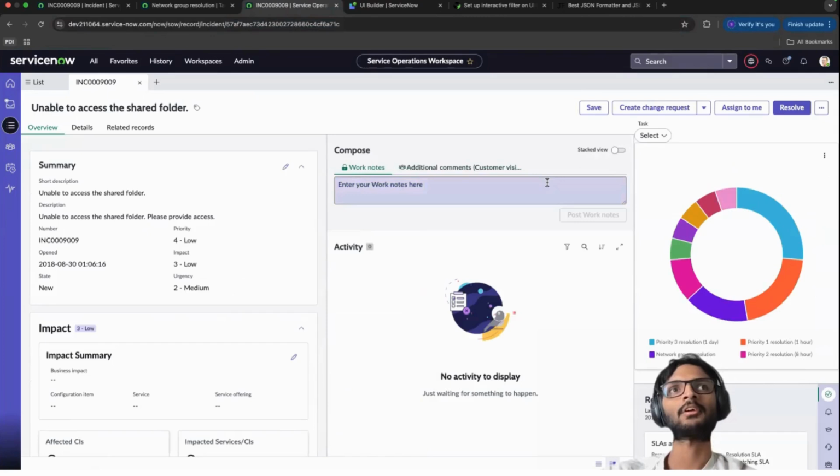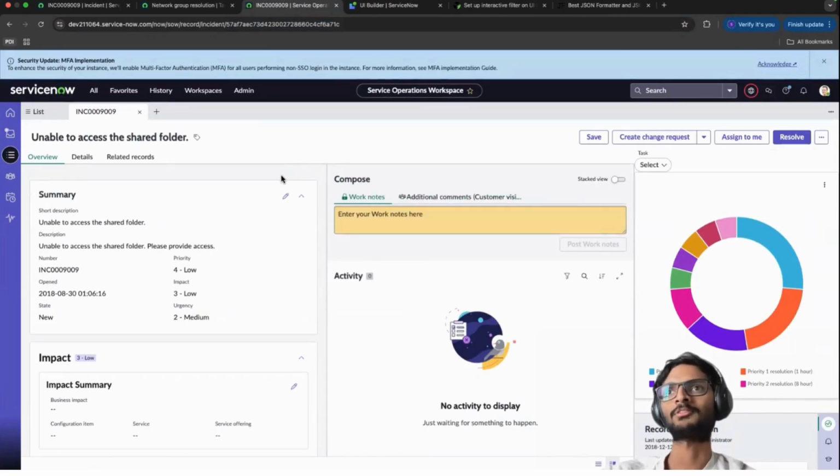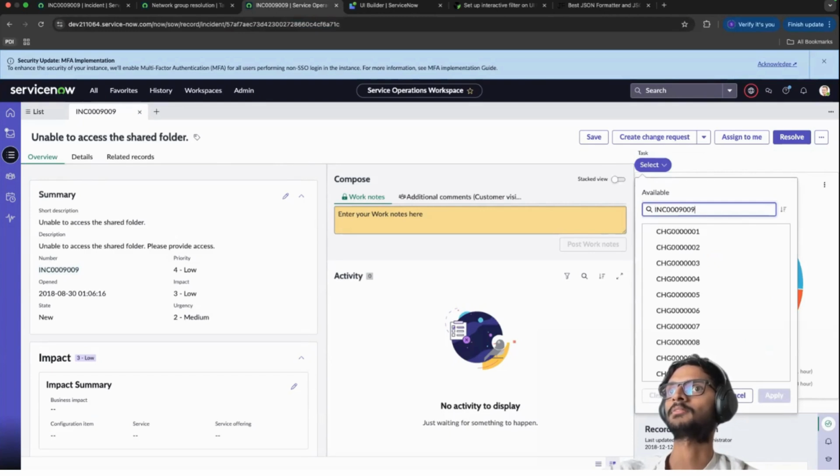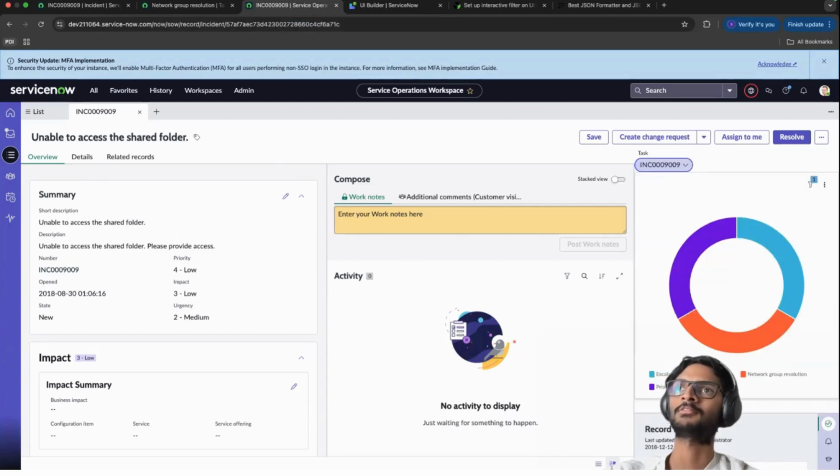Perfect. As you can see right now, this is an incident form page, and this is the drop down, and this is the data visualization. Now I do have the choice to copy this incident number and add it here with the task drop down. If I click on apply, the client script that we wrote gets invoked, and that script blasts the filter across this page, which will be absorbed by this dashboard over here. So now this is not bad.